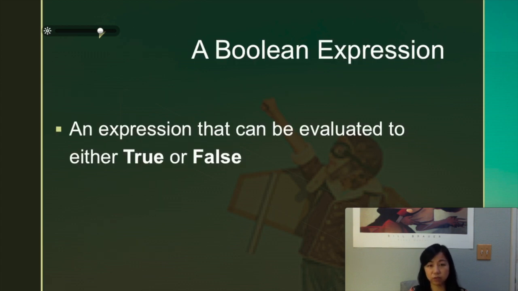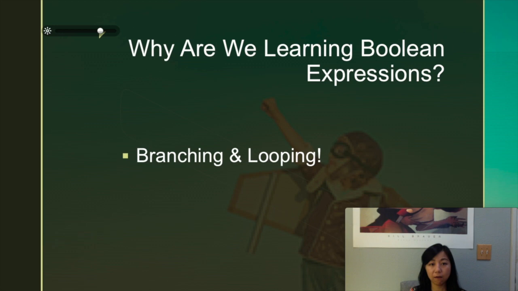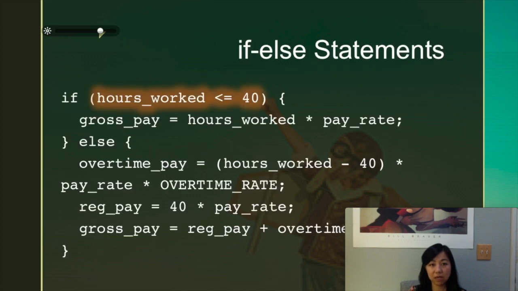So what is a Boolean expression? I actually think all of you know. In the coming quiz, there are true or false questions, and so it's basically just true or false. If an expression can be evaluated, like here, hours worked smaller than or equal to 40, then this block of code is being executed. If not, then this block. So you need to know how to write, how to put the condition here so that you can branch.